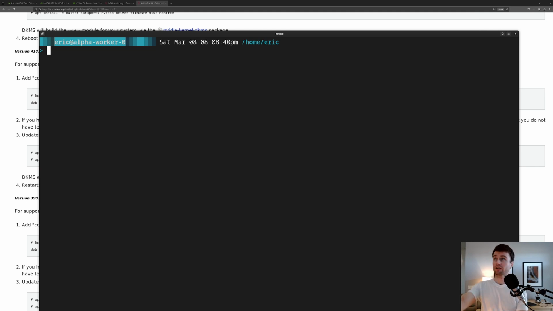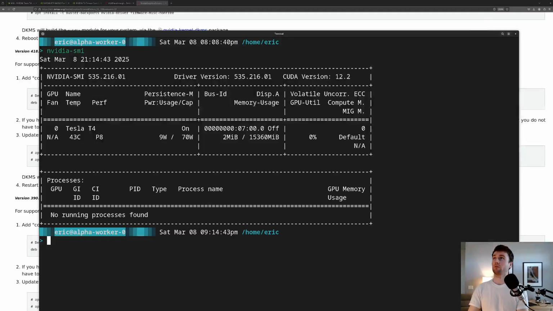Here's Alpha Worker 0, and then if we do nvidia-smi, the Tesla T4 is running on Alpha Worker 0, our virtual machine guest. We have successfully done VFIO pass-through of a GPU to a guest. Hooray.